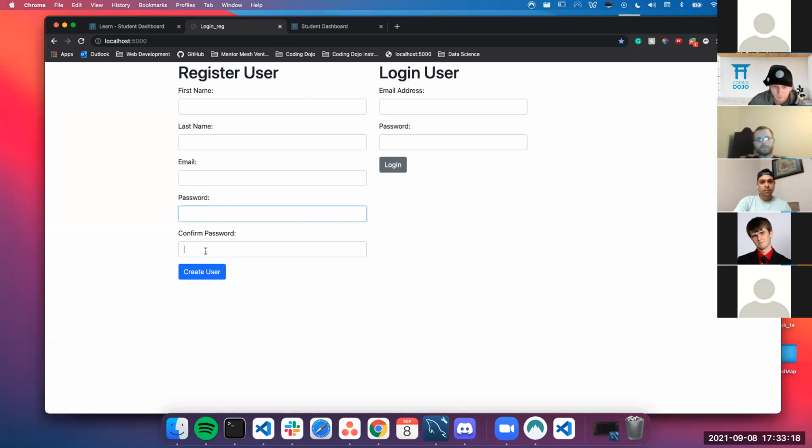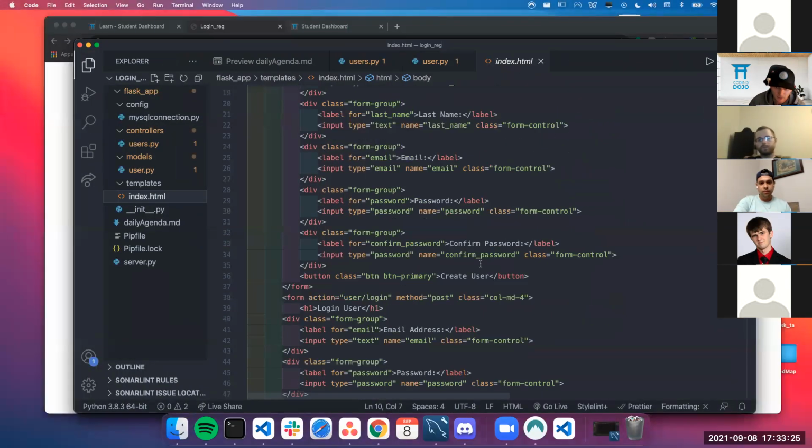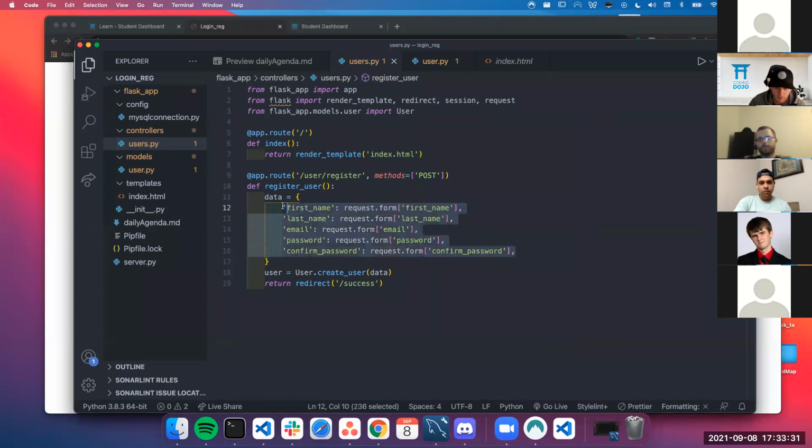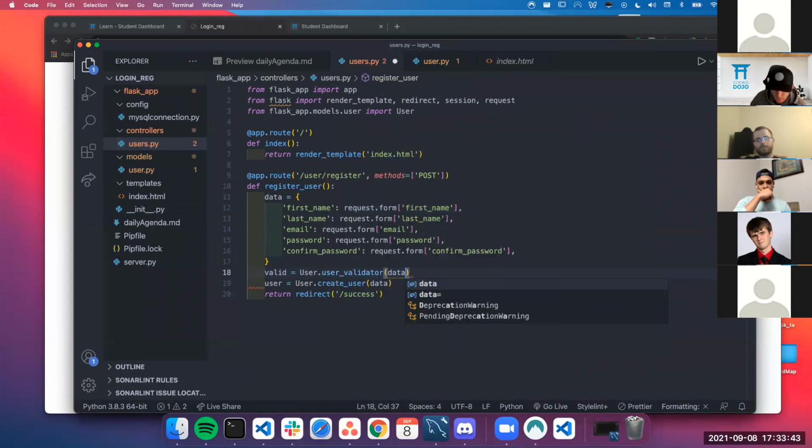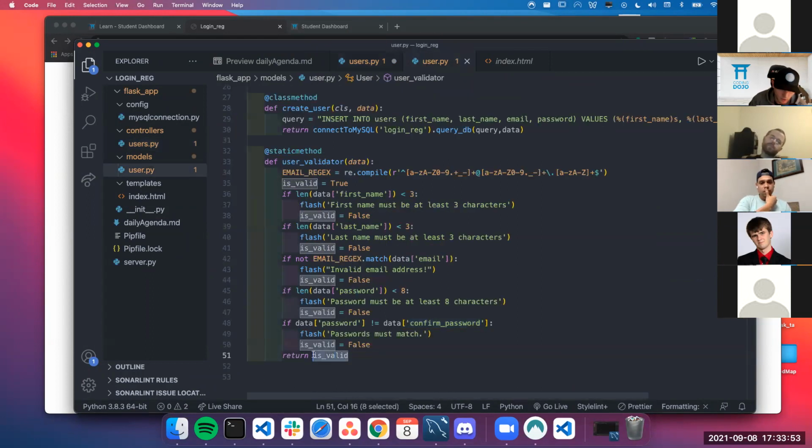Now it's not in my database, but it's still being passed through within my form. And so what I can do is, as it's being passed through right here, here's my input type. I can then pass that in. I will actually say something like valid equals user dot user validator, where I pass in my data, right? So I'm going to pass in my form data to my validator, and then it's going to return is valid, which is a Boolean of either true or false. I'm using this confirm password here. I am getting the value from that form, but I'm just using it to make sure that they match. That's it. I'm not going to store it anywhere.